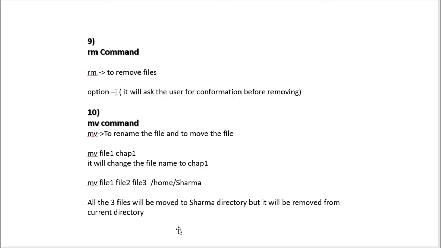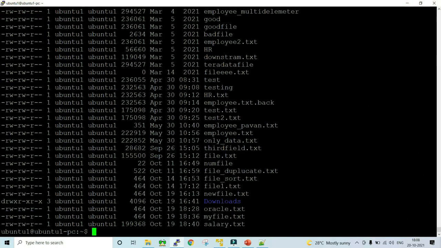What is that mv command? The mv command is a move command. Now you can use the mv command for two reasons. If you want to rename a file, or if you want to move the file from one folder to the other folder. Now let's suppose that we have a file called salary.txt and I want to rename this file within the same directory.